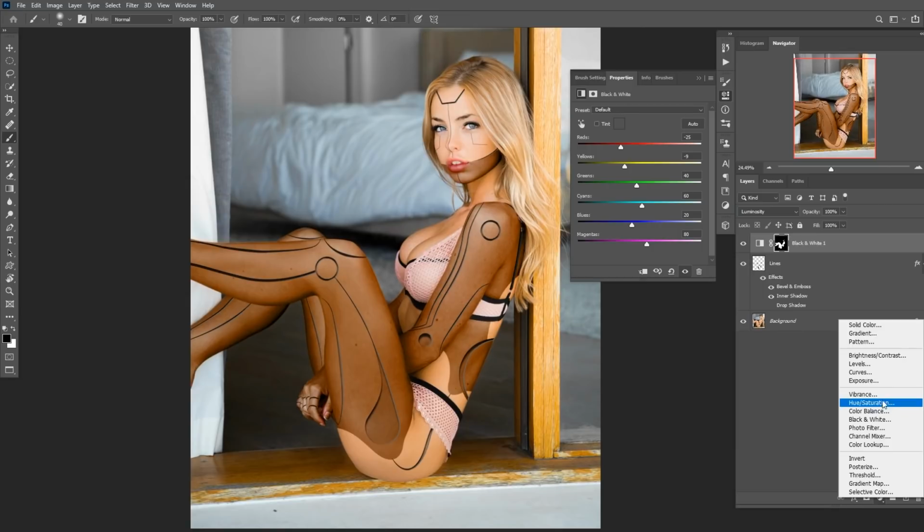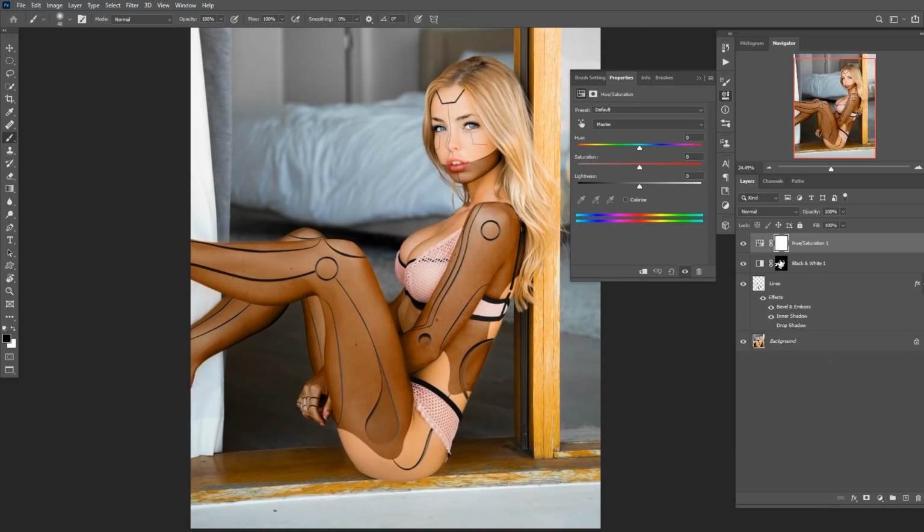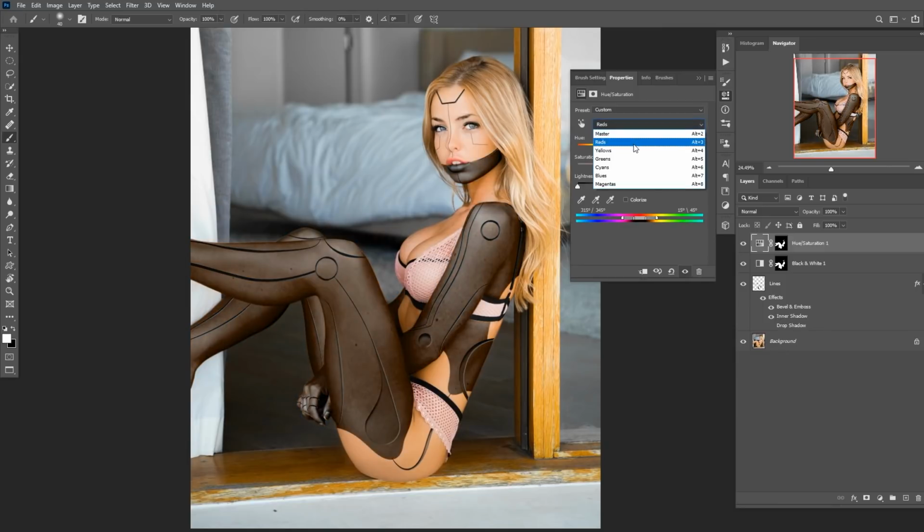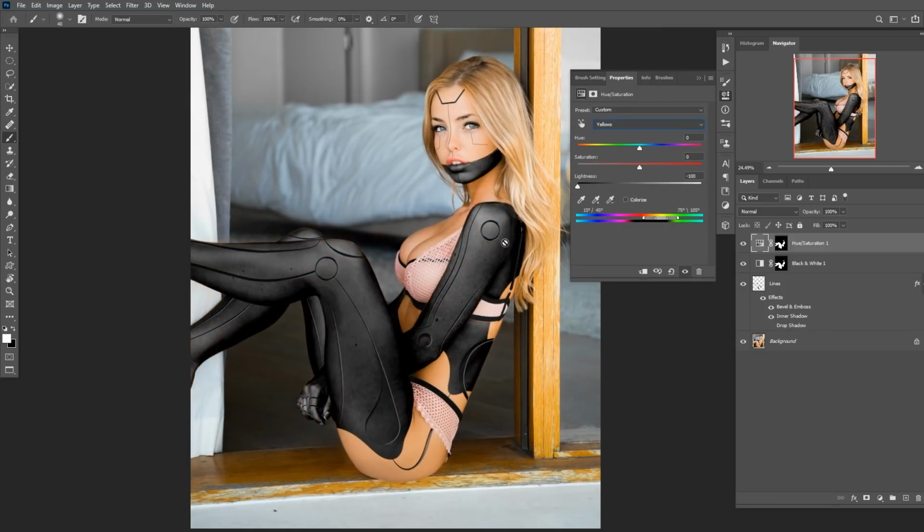So another adjustment layer is a hue and saturation adjustment layer. Alt-click and drag the mask to copy it onto this layer, and now I will go and make reds and yellows completely black and white. So this is another way. I'm not sure, maybe it's similar.